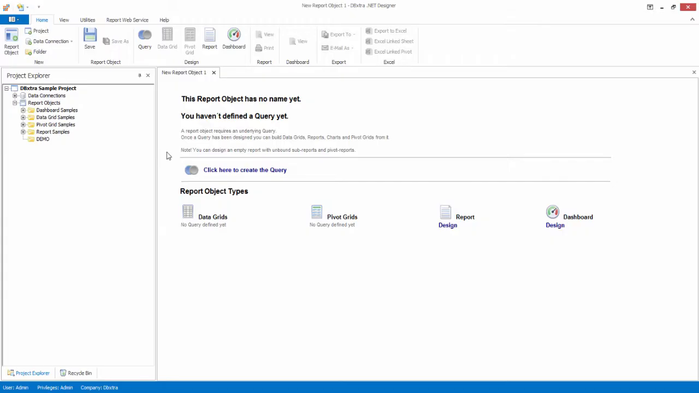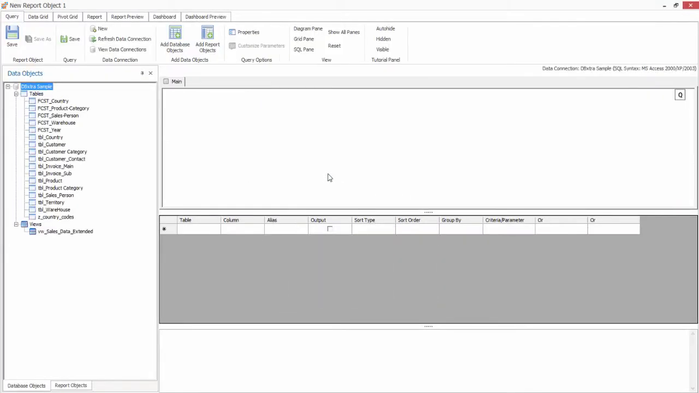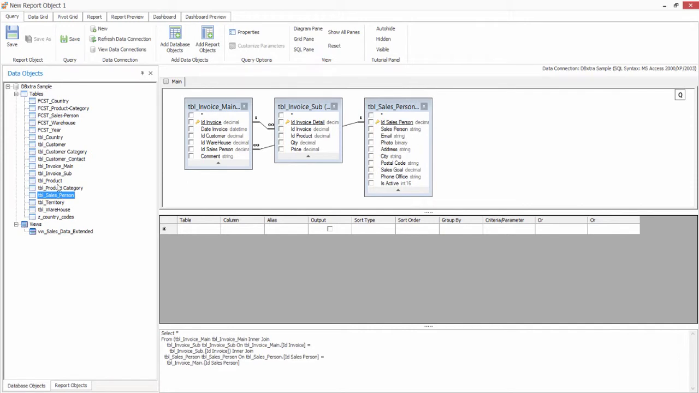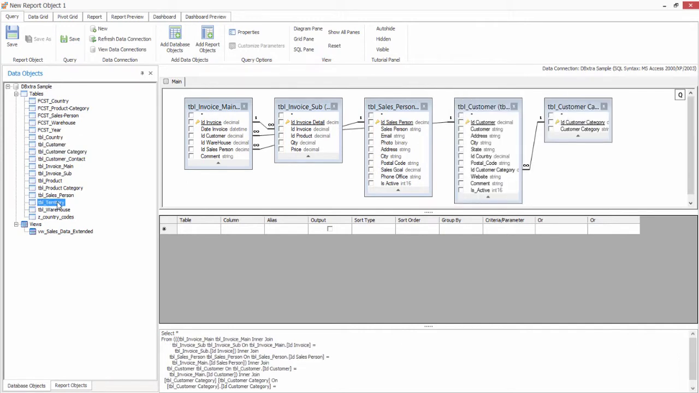Every report object is based on its underlying query. So let's create the query first. Select the new data connection you created previously. You now have access to all tables, views, and stored procedures of your database. Select the tables and views you want to include in the query.